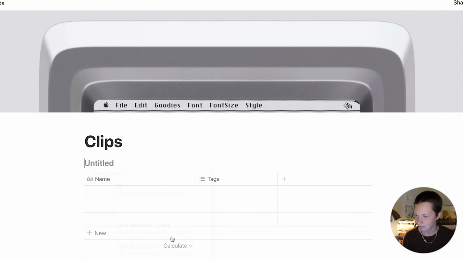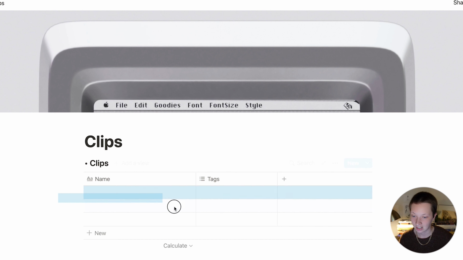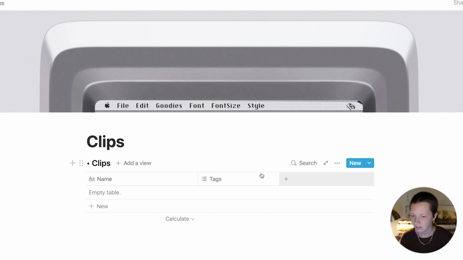So let's say inline. Clips. And I had that dot before clips. It's just Alt or Option on Mac and the number 8. That's just an aesthetic choice. Let's look at these properties.